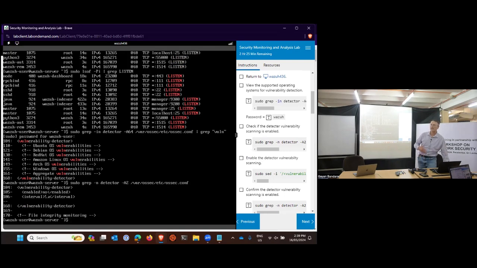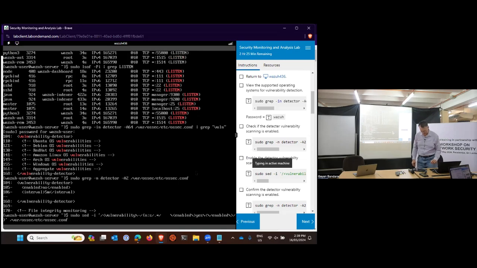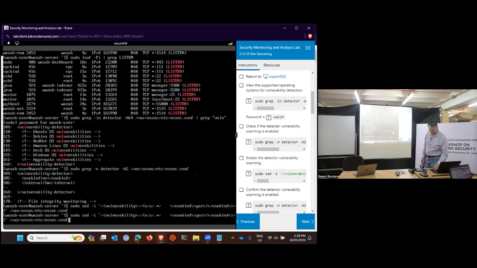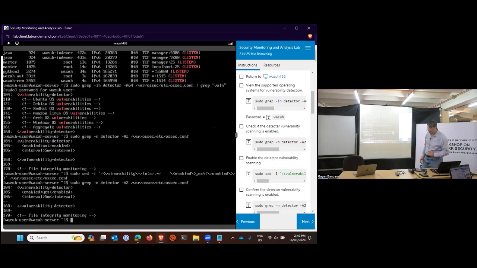If you want to edit this using a text editor, you do sudo vi plus the line number and the file, and then it will jump you down to that line number and you can replace it, or you could use nano. I'm just going to use a search and replace because I know exactly where I want it to go. I press enter, and I'm just going to extract that information again to make sure it changed it. And we can see it's changed from no to yes.